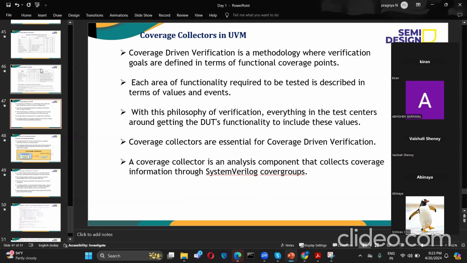Okay, we have coverage collectors like this. So basically, that's why I say let's make an interactive session. Now, at least is it visible? Yes, ma'am, now it's visible.